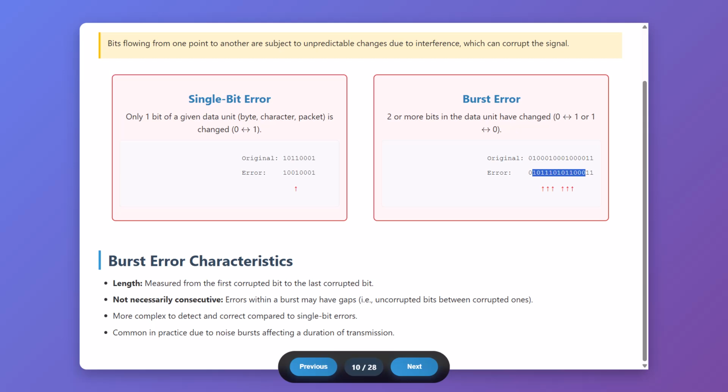The corrupted bits need not necessarily be consecutive. Errors within a burst may have gaps. So these burst errors are complex to detect and correct compared to single bit errors. These burst errors are common in practice due to noise bursts affecting a duration of transmission.